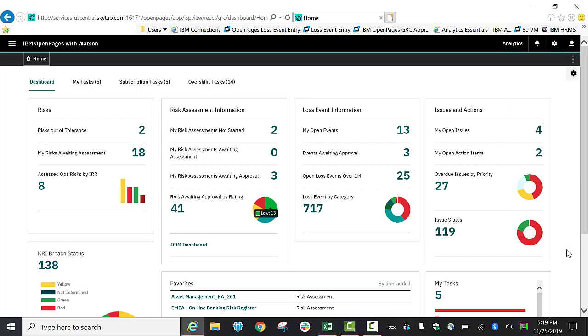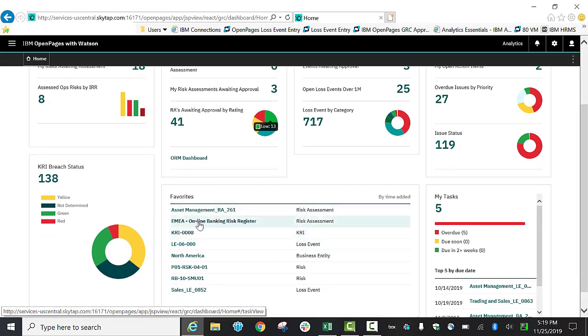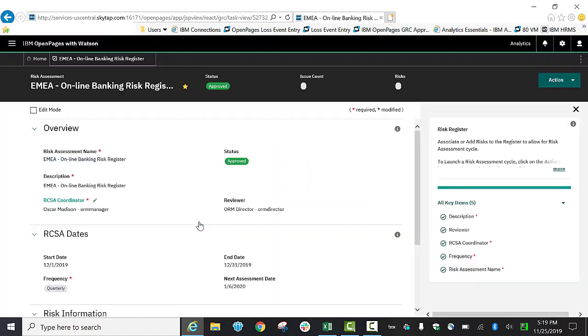This person will be the one that will be kicking off this risk assessment as previously defined. On his home page, he has under favorites that respective risk assessment, EMEA Online Bank Risk Register. Now, it has not been started yet, and we see that the status is approved, meaning that the last time it was completed, workflow updated the status to approved, and once we kick it off again, we'll see that the status will change accordingly throughout the various stages of the risk assessment.